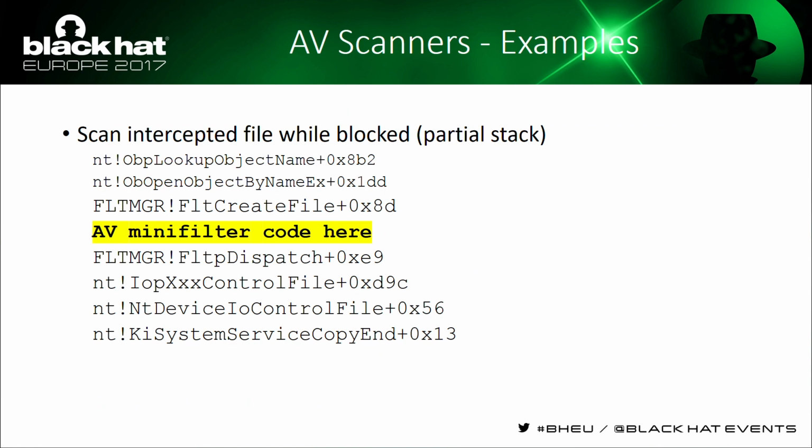And meanwhile, in another thread, usually another process that belongs to the antivirus, the antivirus tries to reopen the file and scan it. So you can see here the file is opened by file name. So this specific vendor has decided to use file name to reopen the file.